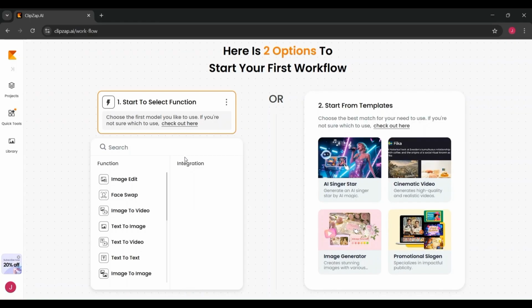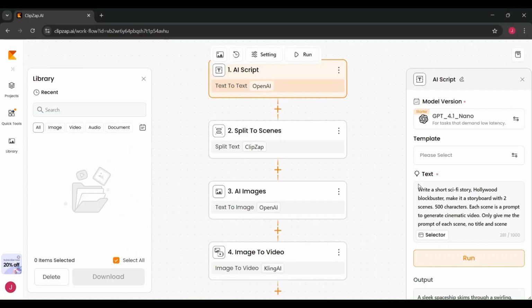Alright, so once you hit new workflow on the dashboard, ClipZap takes you to this visual editor where the real magic happens. This is where you build your entire AI video generation pipeline using modular steps. Think of it like stacking building blocks, where each block does a specific job in the video creation process. At the top of this flow, the first block is AI script. This uses OpenAI's GPT model, in this case GPT 4.1 Nano, to take your idea or text input and turn it into a script. You can see a sample prompt already filled in. "Write a short sci-fi story, Hollywood blockbuster, make it a storyboard with 2 scenes." This is where you're basically telling the AI what kind of story or concept you want to turn into video content.